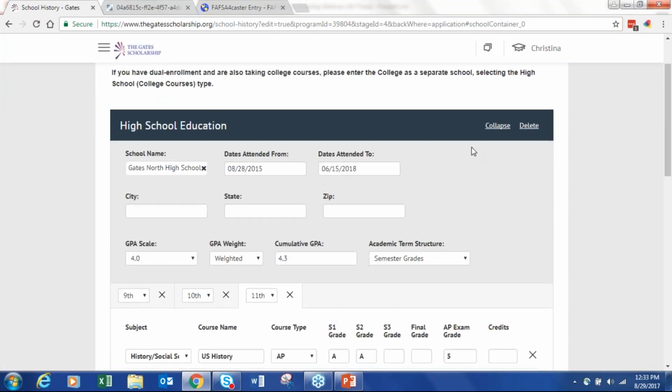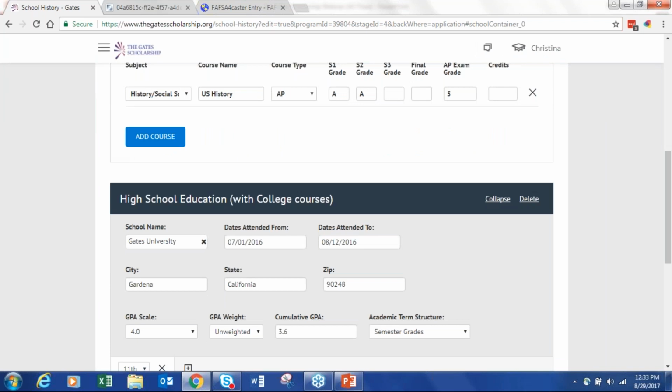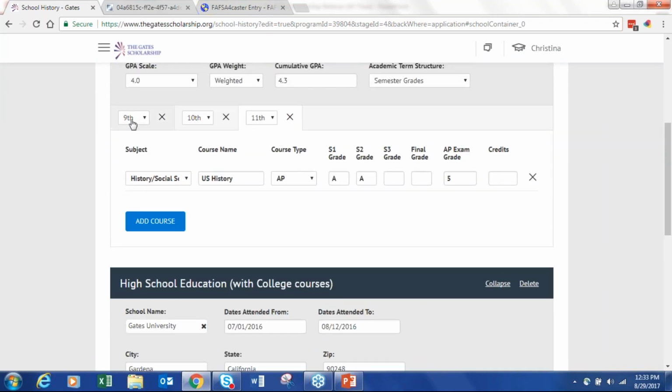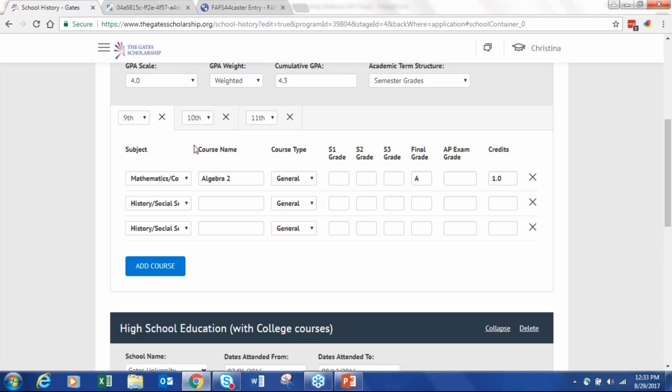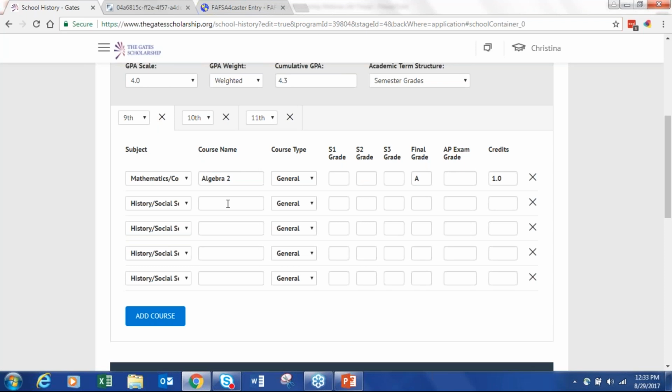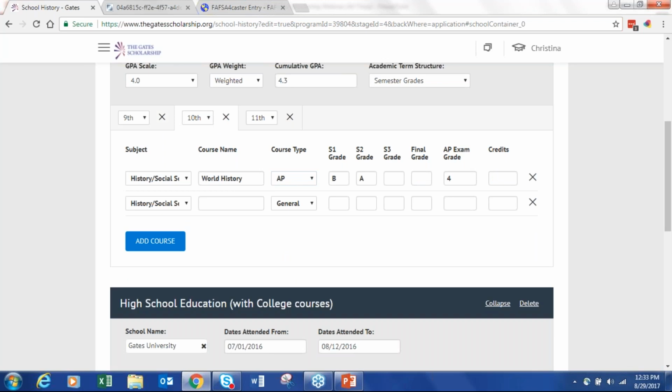So as you can see, there are 2 grids, high school education with college courses. Students are only required to input grades, courses that are completed. So we have 9th, 10th, and 11th. They can easily add as many courses as apply. They put in the subject, the course name, the type of course that it is, and then the grades that they received. They'll do this for 9th, 10th, and 11th.